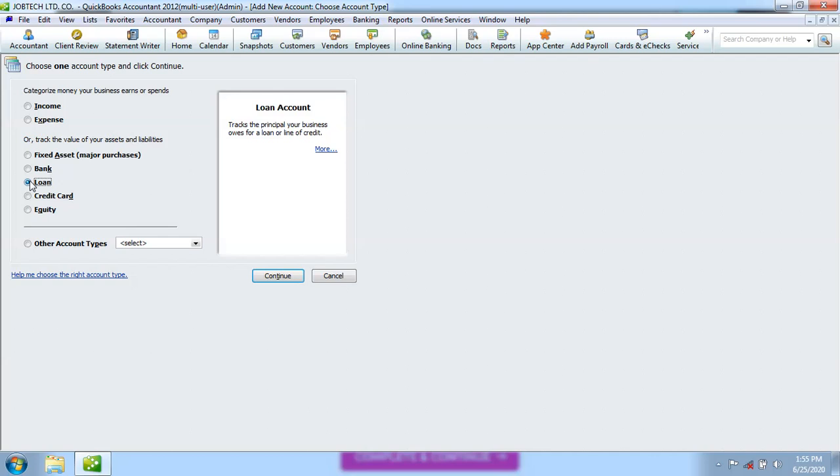When it comes to credit card, do not enter credit card charges or statements into an expense. Create a credit card account just like we have done it. That way you'll be able to have correct reports in your system. So that's very, very important.